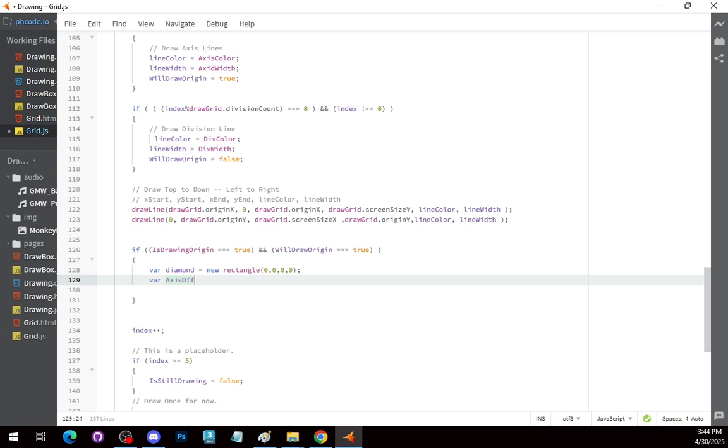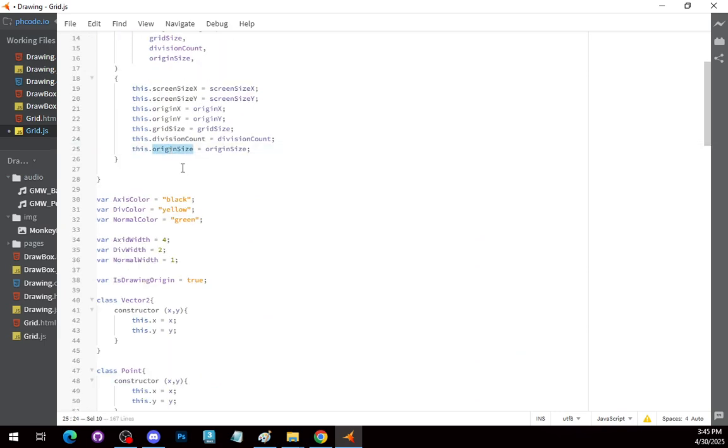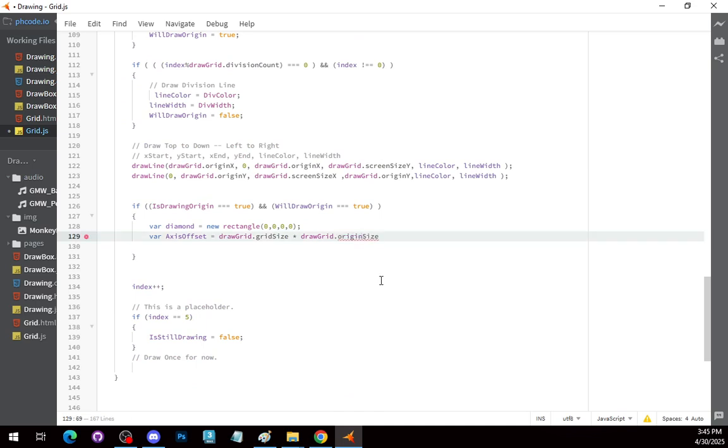Axis offset will be equal to the axis offset is going to be equal to the draw grid, grid size times draw grid. There we go, origin size.